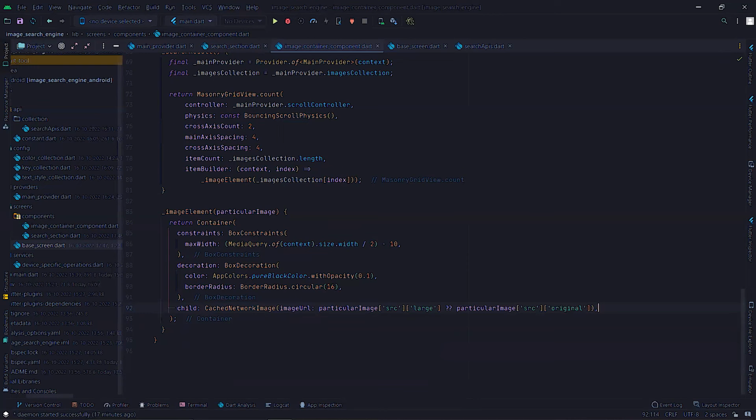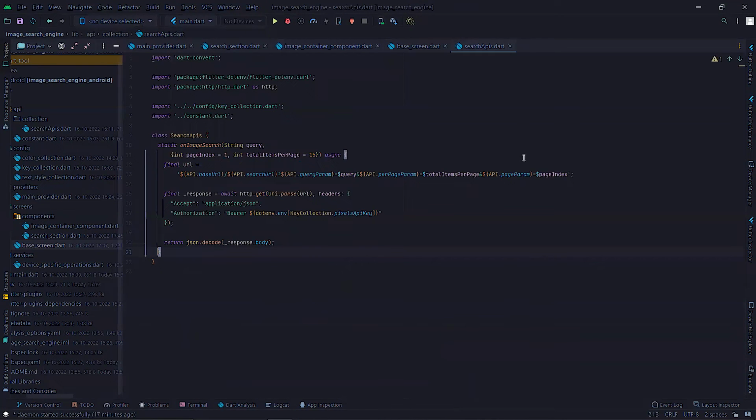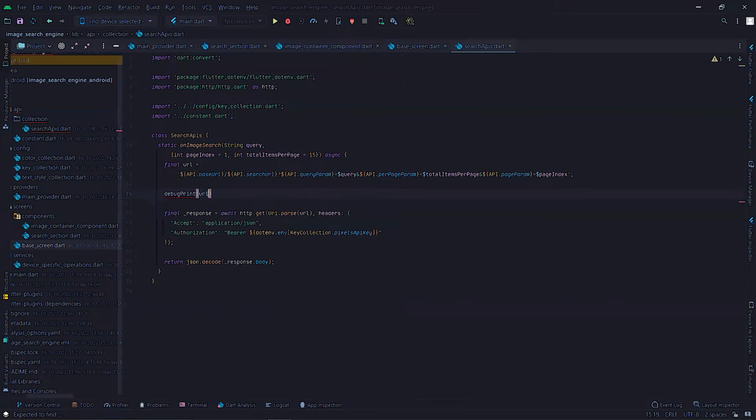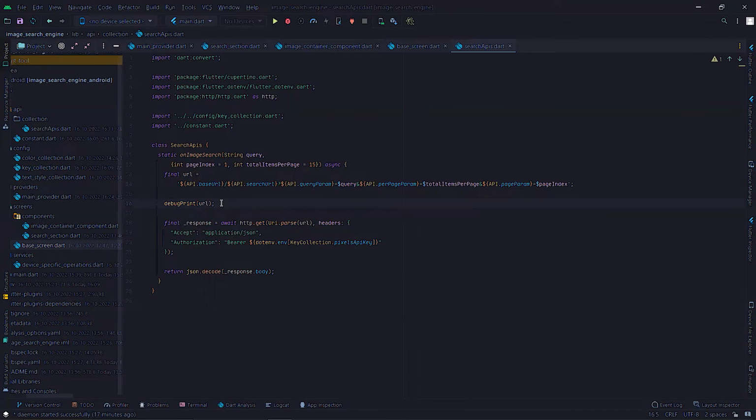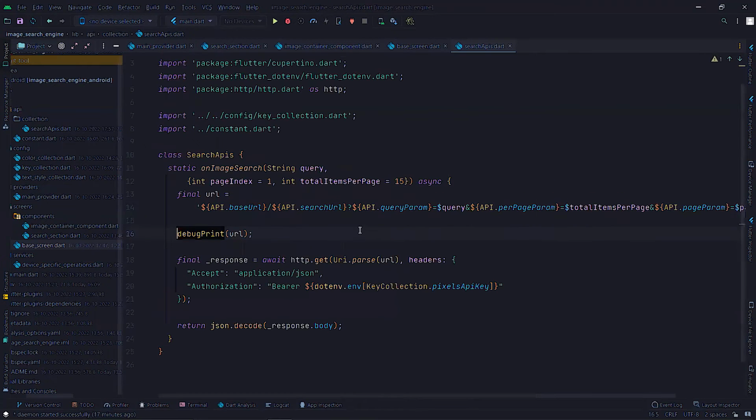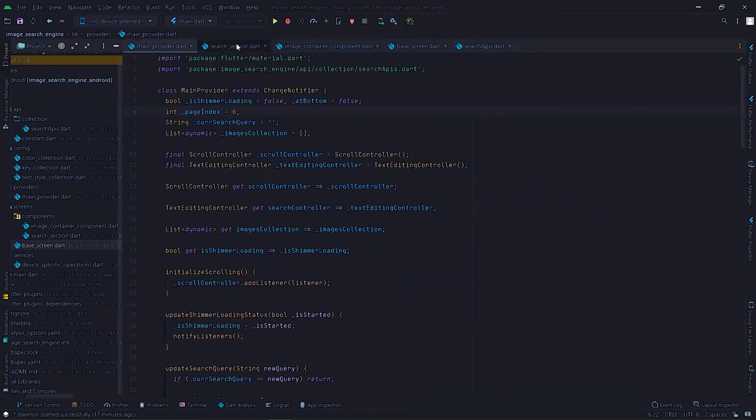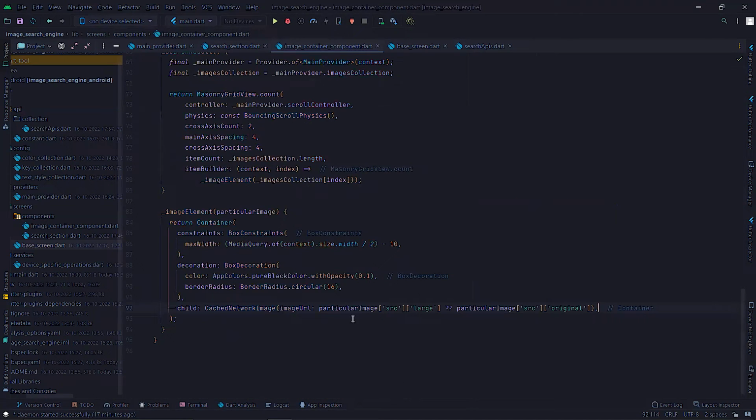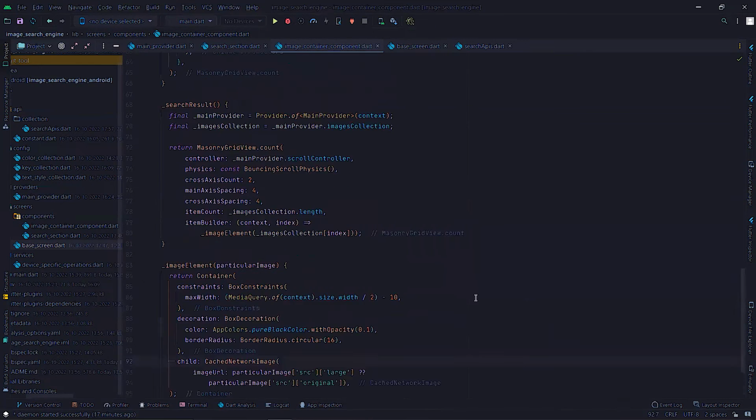If you have any confusion about how the data came, just call that API. You can print that API response here as well, and you can test it in any API testing tool, just like Postman and others. So a particular image is a map where the source key is present, and under that source key there are many items like large, original, 2x large, small. We consider large, and if large is not present, we use the original.